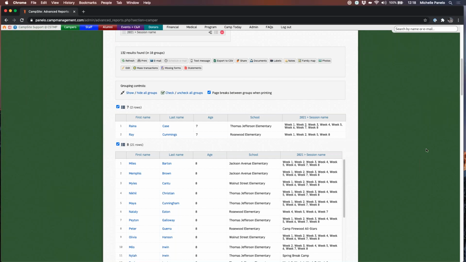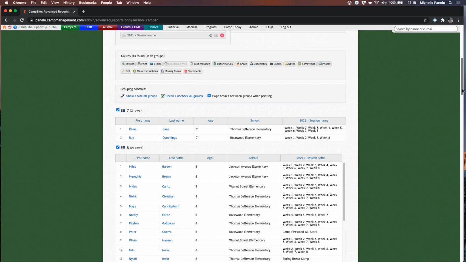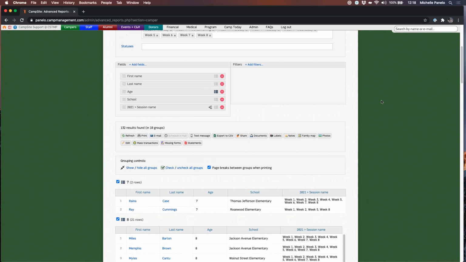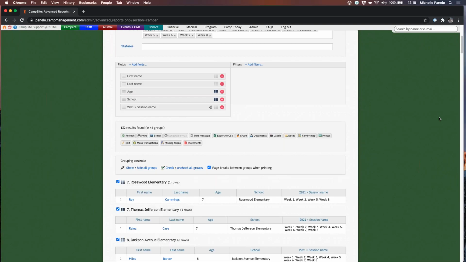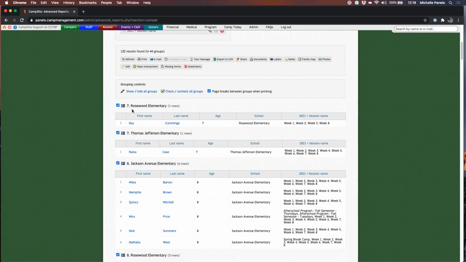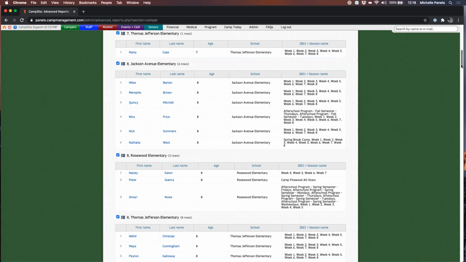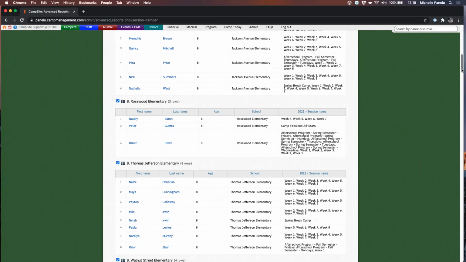So that's grouping controls. You can also group by additional fields as well. So let's say, for example, I wanted to see them based on age and school that they're attending. I can double click on that icon again. So it just adds an extra layer of grouping within your report if you happen to need to do that. So 7-year-olds in Rosehood Elementary, Thomas Jefferson Elementary, it just adds another layer of grouping if needed.